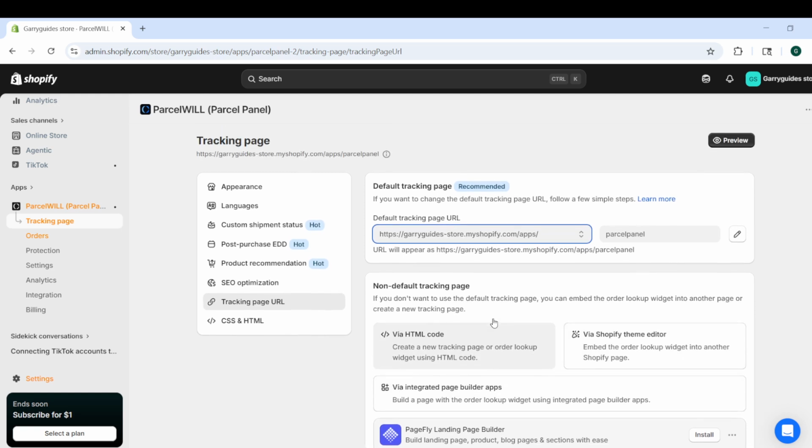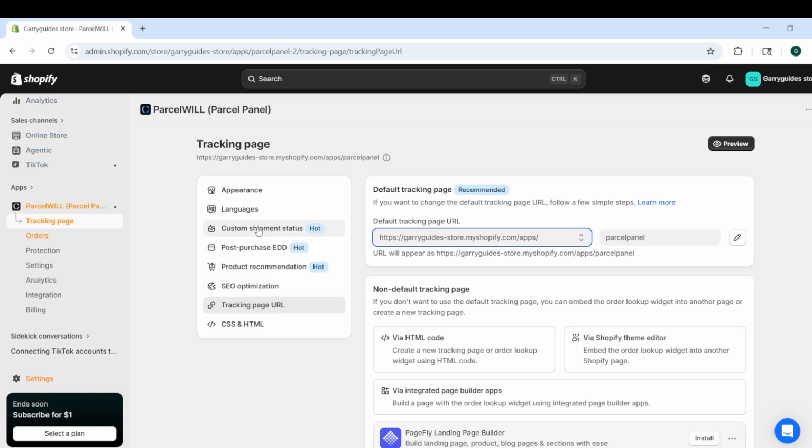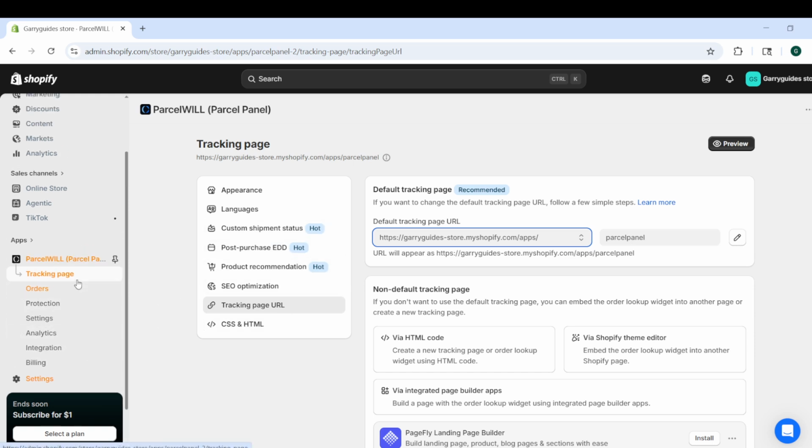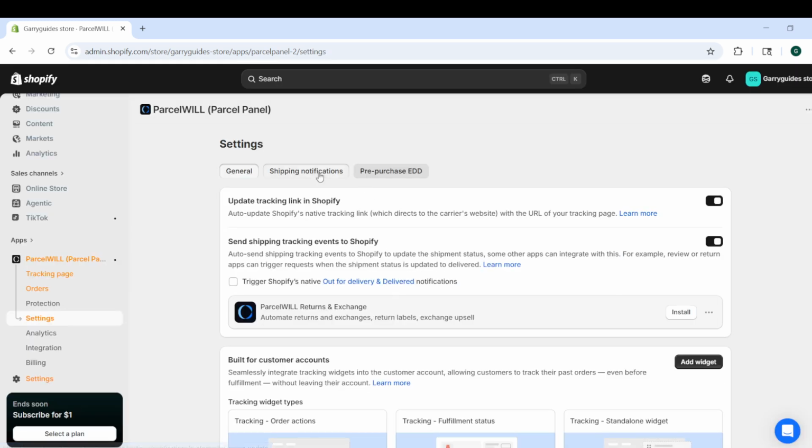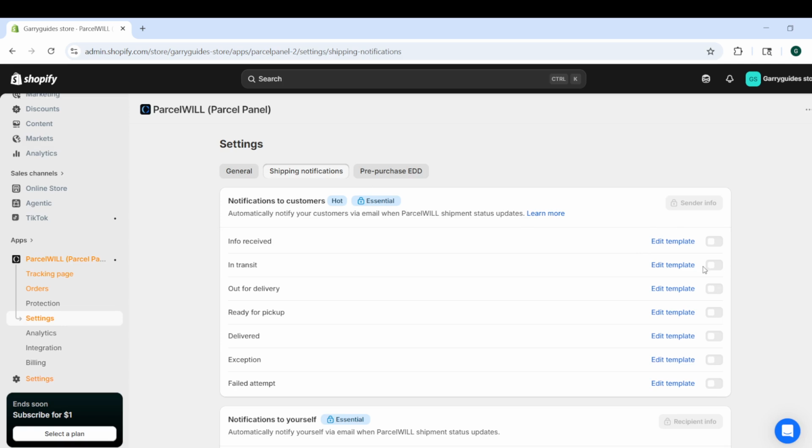Now head over to Notifications to set up automated shipping emails. This allows Parcel Panel to send tracking-related updates automatically, which helps customers stay informed without requiring you to send manual messages. Automated notifications can also reduce support requests, since customers can follow delivery progress on their own.